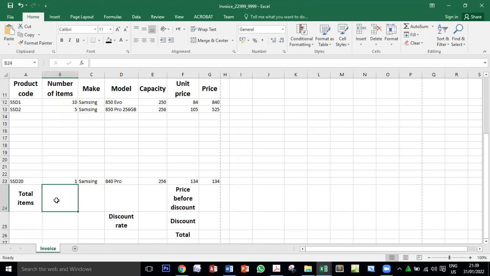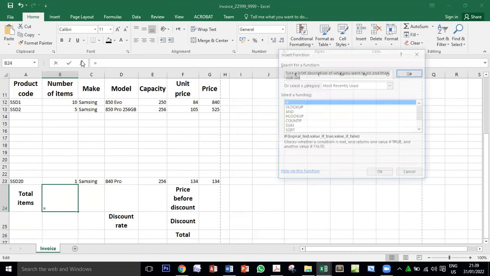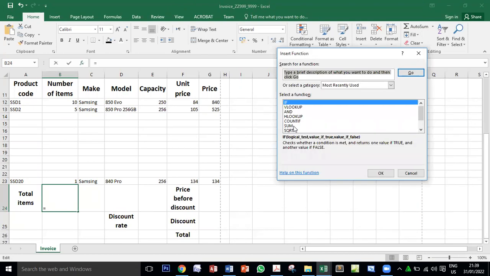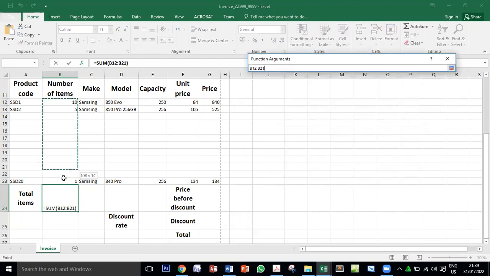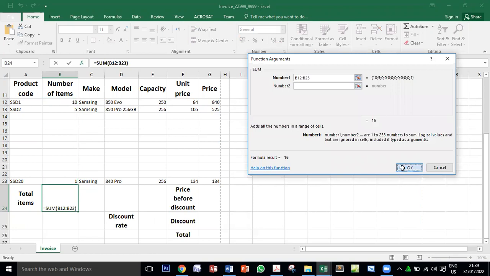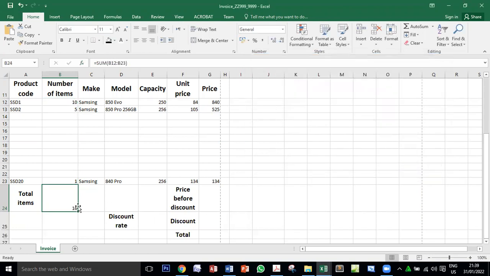Okay, this is function sum. Fx and sum these values and okay. Well, 16. Okay.